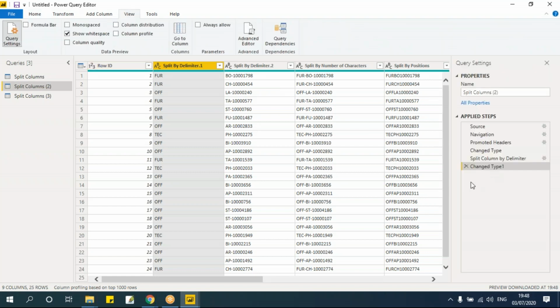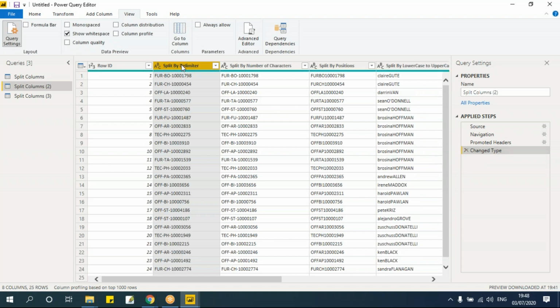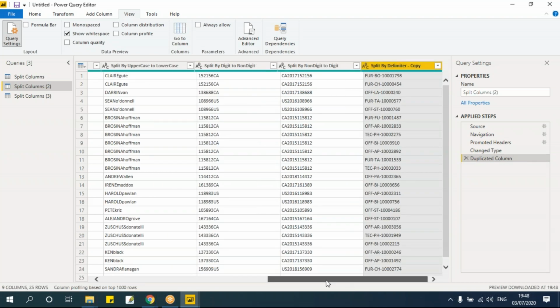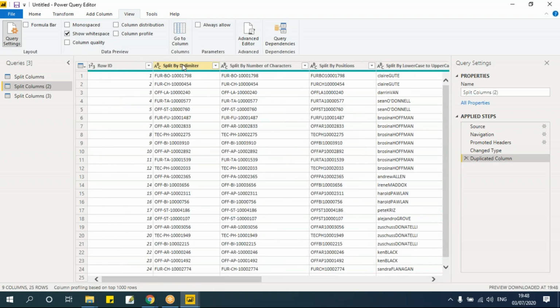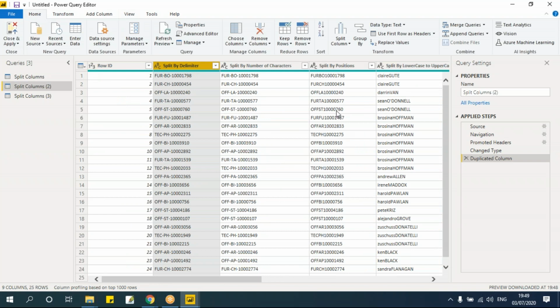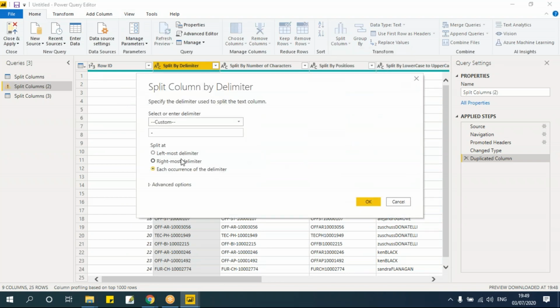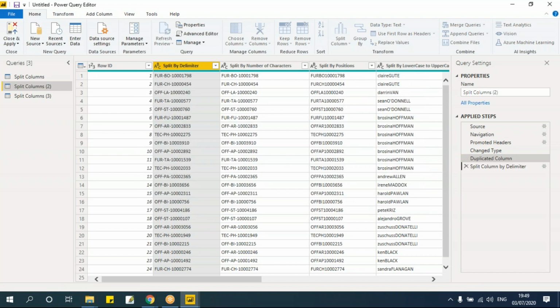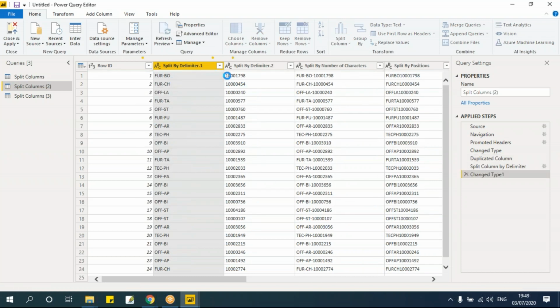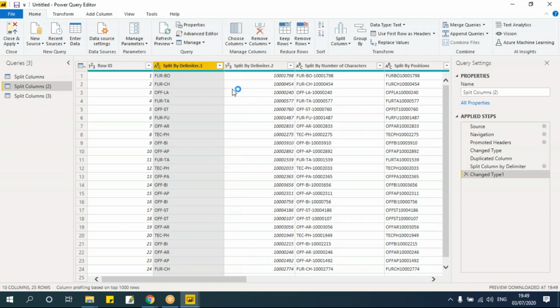Same thing can be done for right also. If you want, you can make a duplicate column here, if you think that you want to retain that. Let me select this split column delimiter, and here I'll say rightmost. Click on this. See, the rightmost delimiter will get split like this.